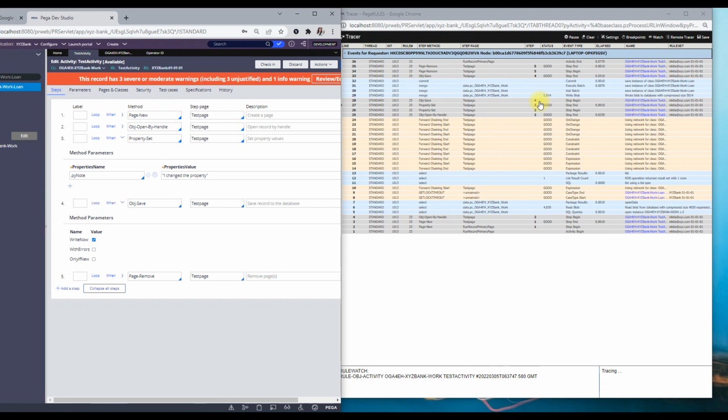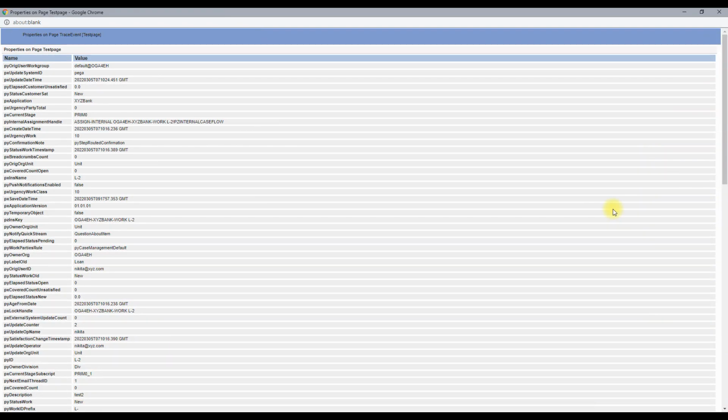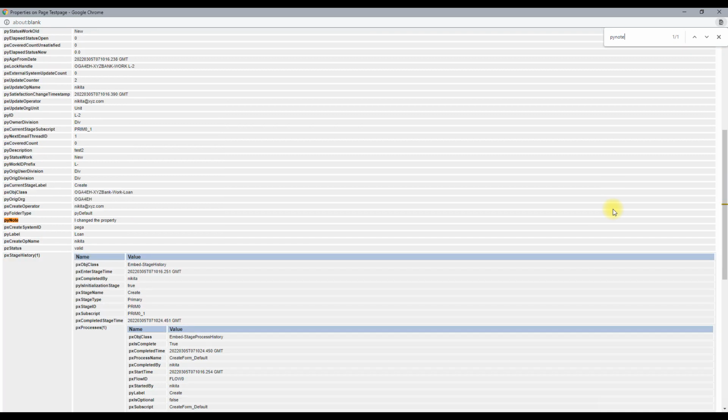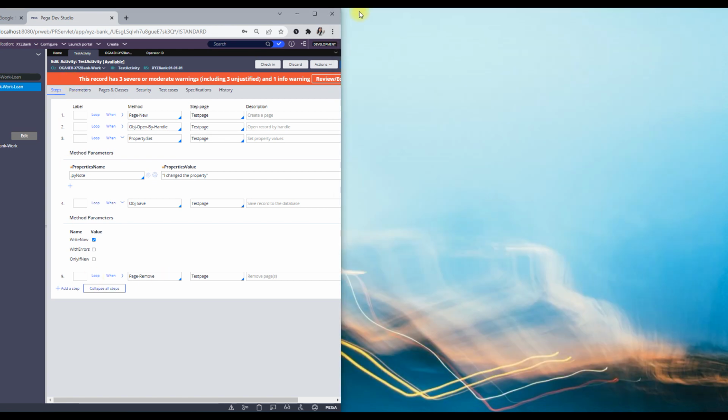So you can see here, step 4. It is where the Obj save begins, and there is a DB query merge commit. You can see here, right? So now this is happening at the DB level. When you do the Obj save with commit now, with write now, this is committed. So now when you see the step after Obj save, if I try to find pyNote, I can see that I changed the property. So that means this pyNote has been saved at the DB level.